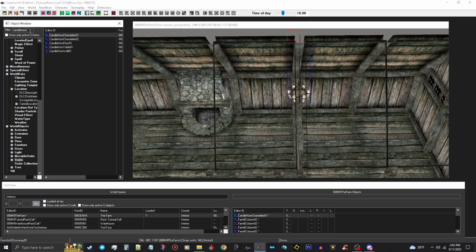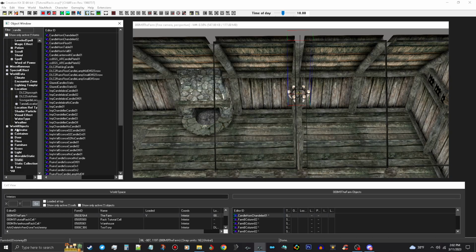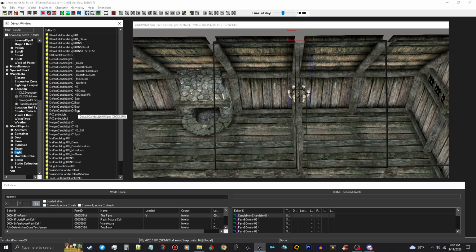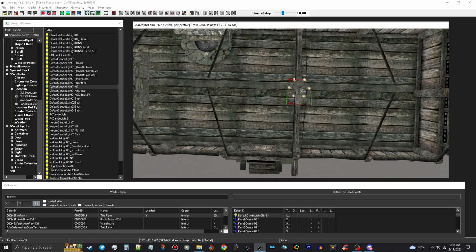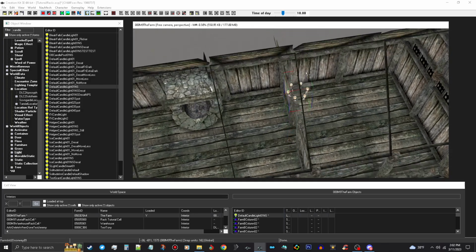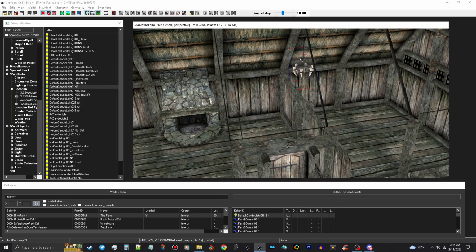So I'm going to go ahead and clear the filter down to candle. I'm going to go down here in world objects and go to light. And what I'm going to use is the candle default light no NS, which means no shadow. And I'm going to stick that right there. There we go. That's good right there. And then I'm going to take and move it down.